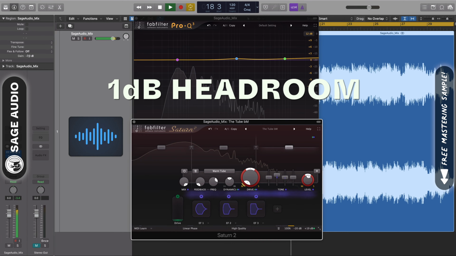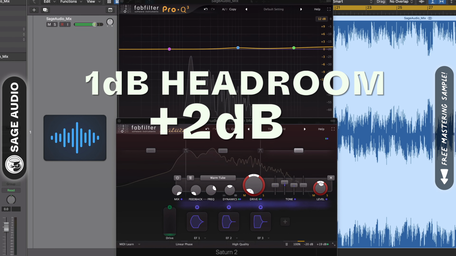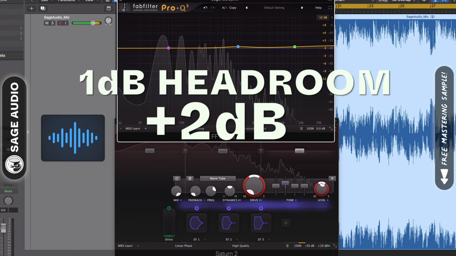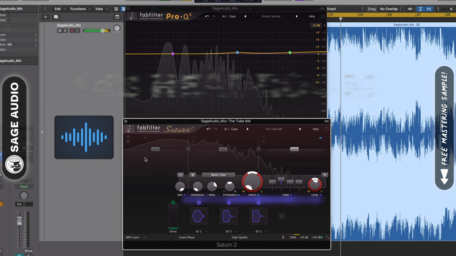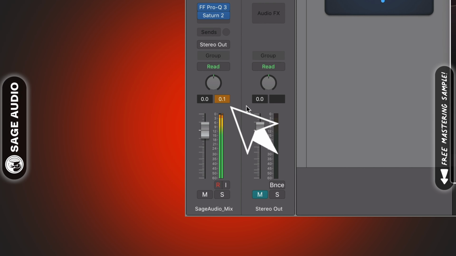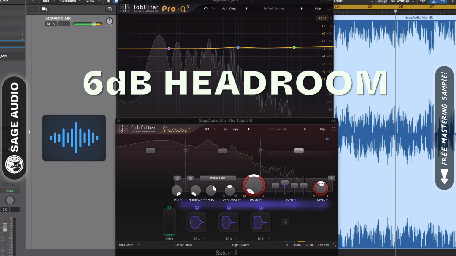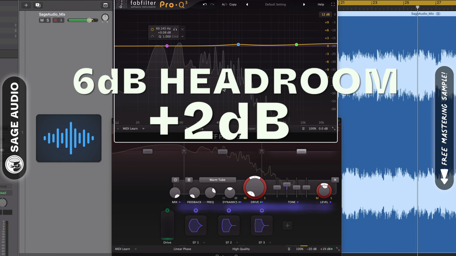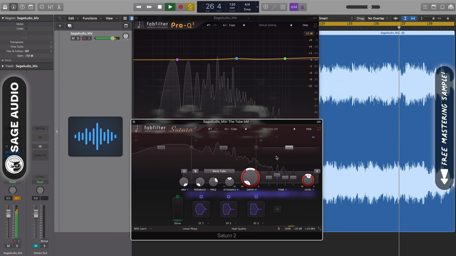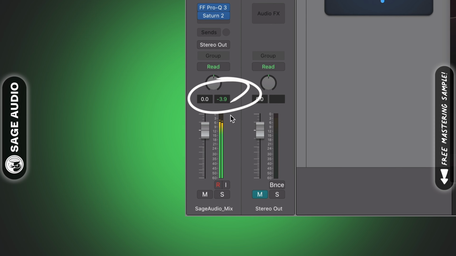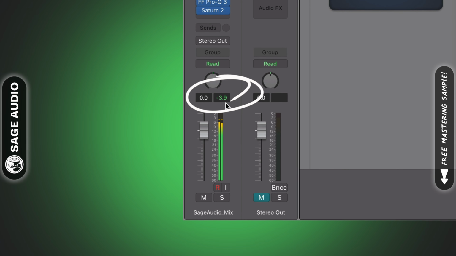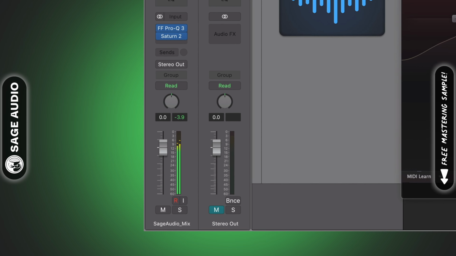If you started with 1 dB of headroom and your saturator or EQ amplified the signal by 2 dB, you'd end up with clipping distortion. But if you had 6 dB of headroom and your saturator or EQ amplified the signal by 2 dB, you'd still have 4 dB of headroom, meaning you could continue processing without introducing clipping distortion.